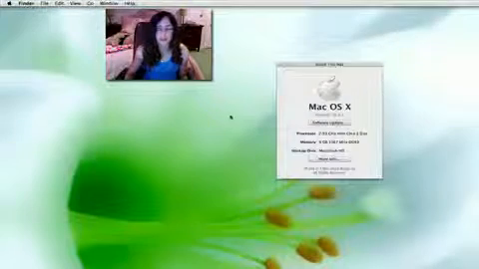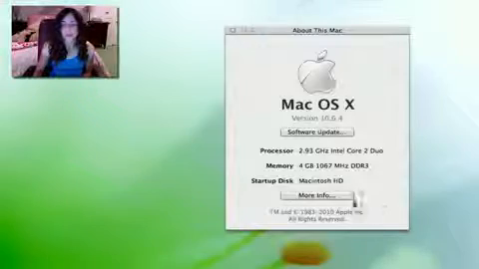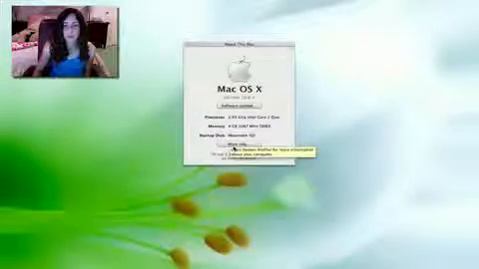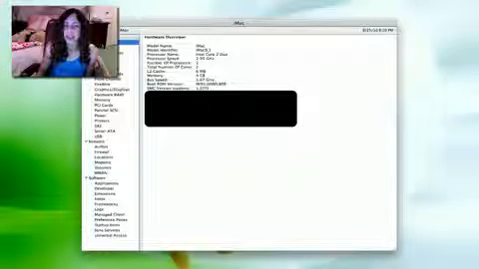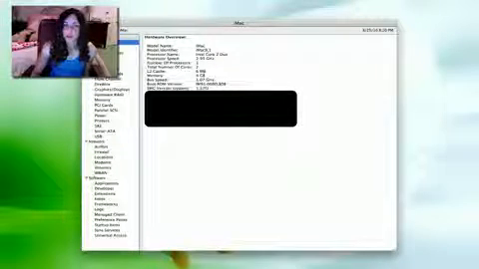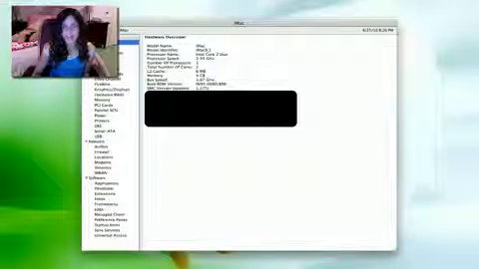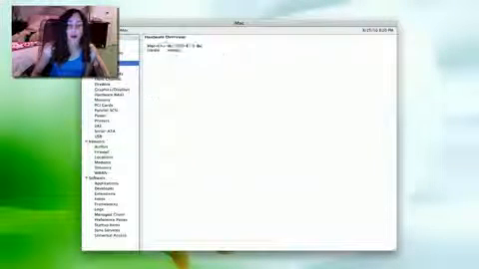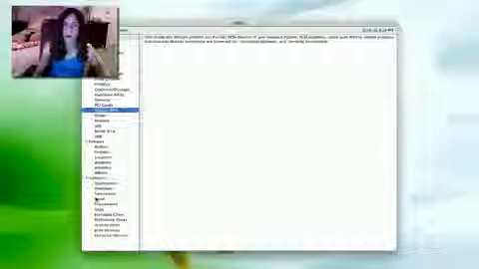The next application is System Profiler. If you go to your Apple logo and About This Mac, you get some basic information about your computer, the processor, the memory, and the startup disk. But if you hit More Info, System Profiler will actually launch, and pretty much it just gives you a ton of information about everything you need to know with your computer. Any hardware component, along with network, and even software.